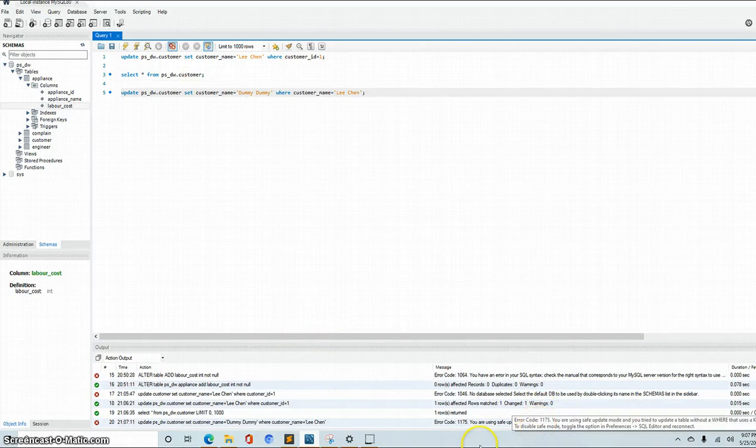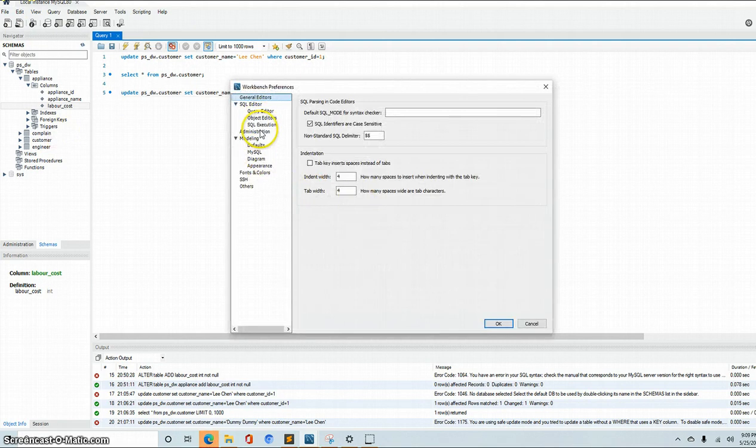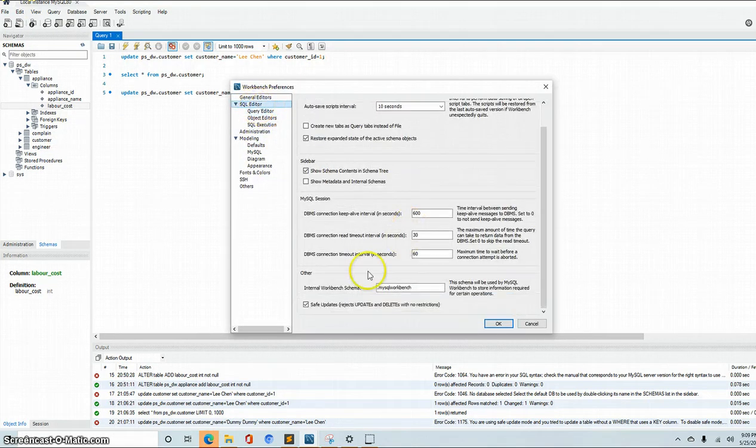Something went wrong. You're using safe update mode and need to use a key column. I think it's a very good concept; I ran into it myself. When you are trying to update, it's safer to do it on a key column rather than a non-key column. Let me tell you how to fix that. Let me go to Edit, Preferences, I think in the SQL editor. Safe updates basically rejects updates and deletes with no restrictions, requiring a primary key. It's not very safe to change a name on a name field, and that is the reason this safe update mode is there.